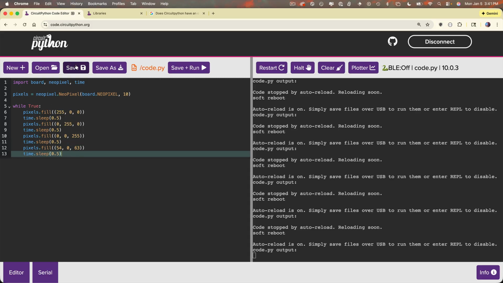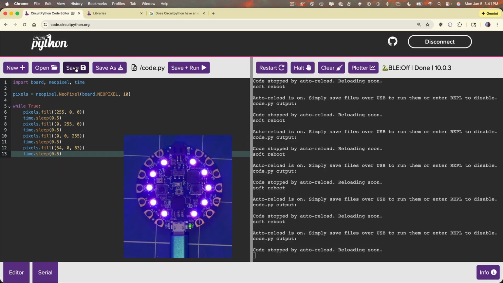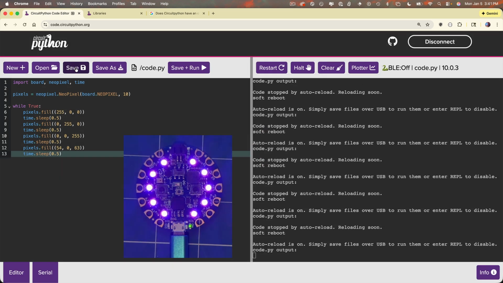And when we execute our code, this is what happens. We fill in red, wait half a second, fill in green, wait half a second, fill in blue, wait half a second, fill in purple, wait half a second. Then we loop back to the first indented statement under while. We repeat these statements over and over again. Pretty flashy, programmer. Nice work.